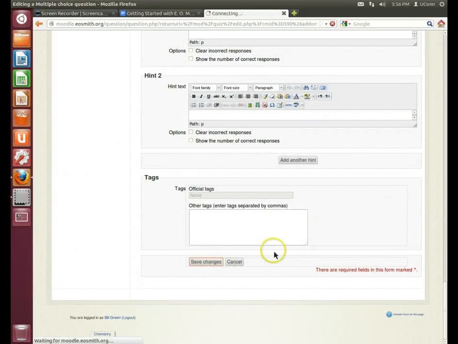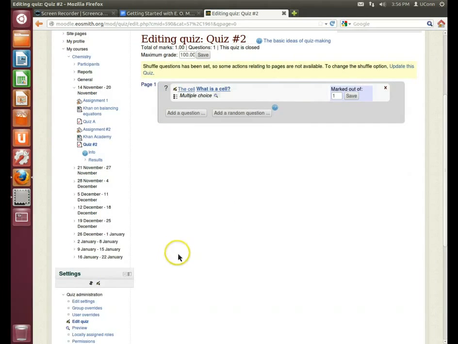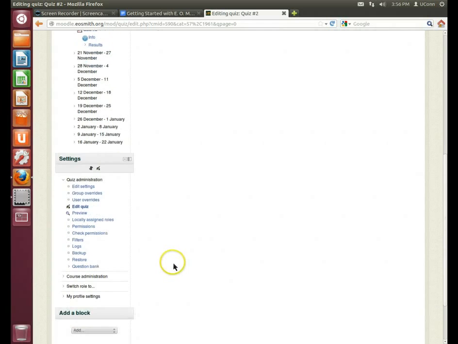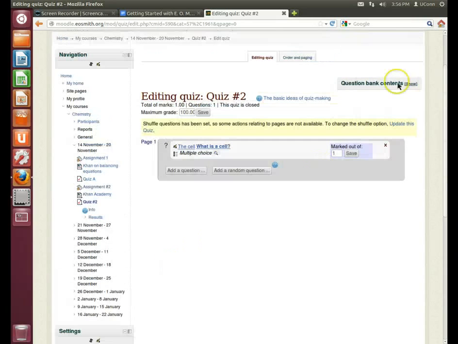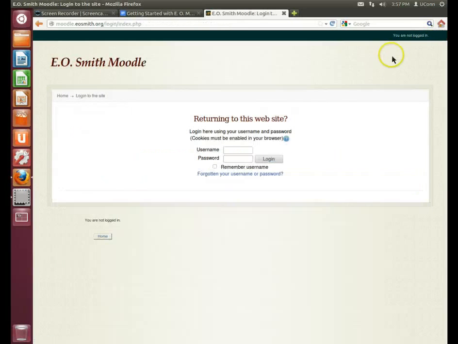Now I'm done with this question, so save changes. Okay, and I've got my first question on here. And I can always go back in here and edit it again if I want. Now let's look at what the student would see. I'm going to go ahead and get out of here. I'm going to log in as a student again.